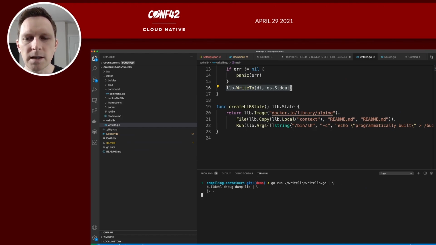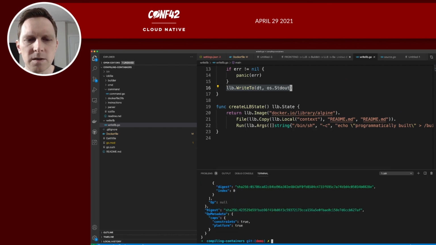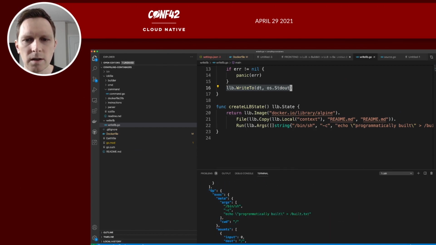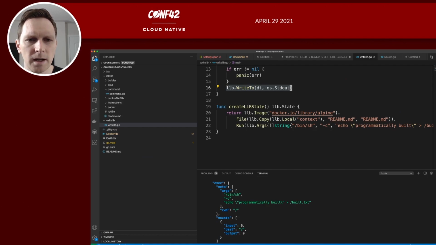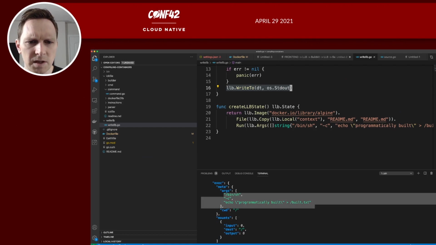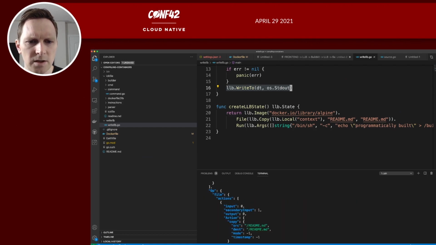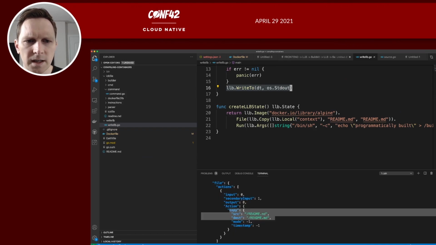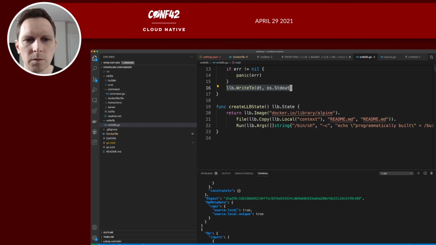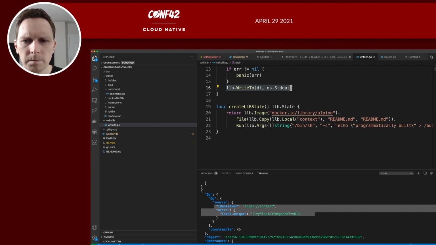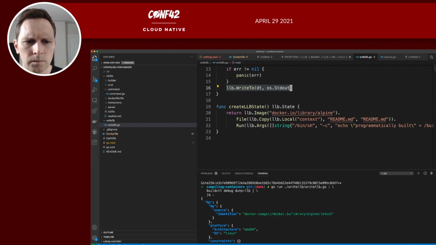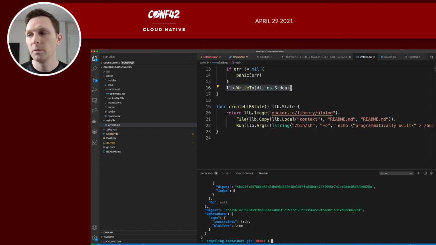We should get something more like JSON formatting. So now we can see this is the raw commands that we are sending through. This, you can see, is our run command. We should be able to see here's our copy, source and destination. We should have our context. Yeah, here's our local context that we copy from, and here's our from. So that's what the formatted LLB looks like.